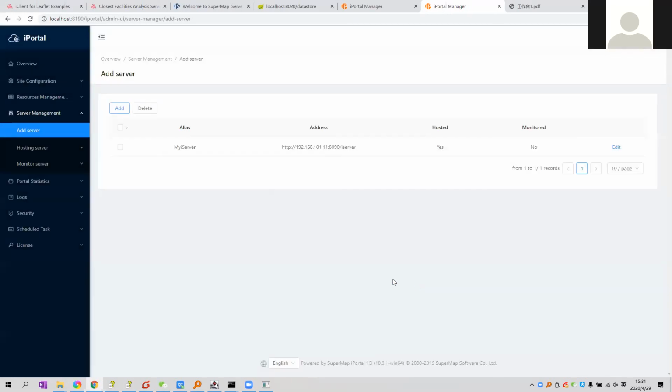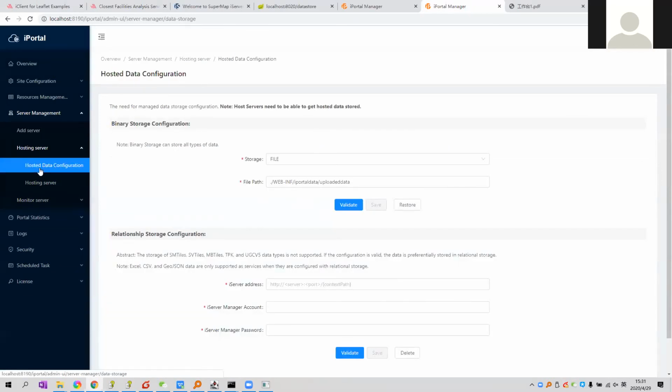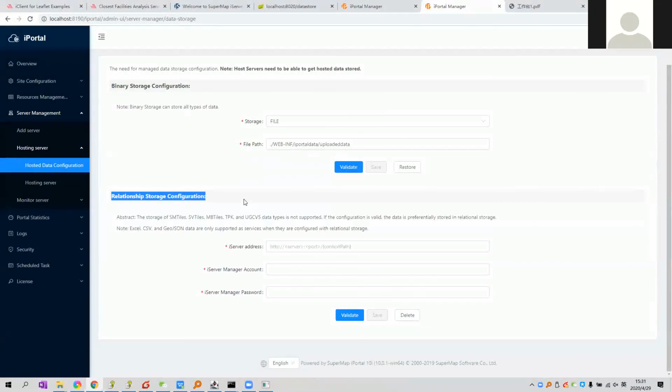All right, and in the hosting server, we can see this server is already hosted, and there is one tab named hosted data configuration, and there is a relationship storage configuration. And here we need to configure the URL of iServer again, like the iServer address is this one, and the iServer account is the same, the administrator account, and click validate. Okay, and then click save. Now it shows that the configuration of iServer was saved successfully.